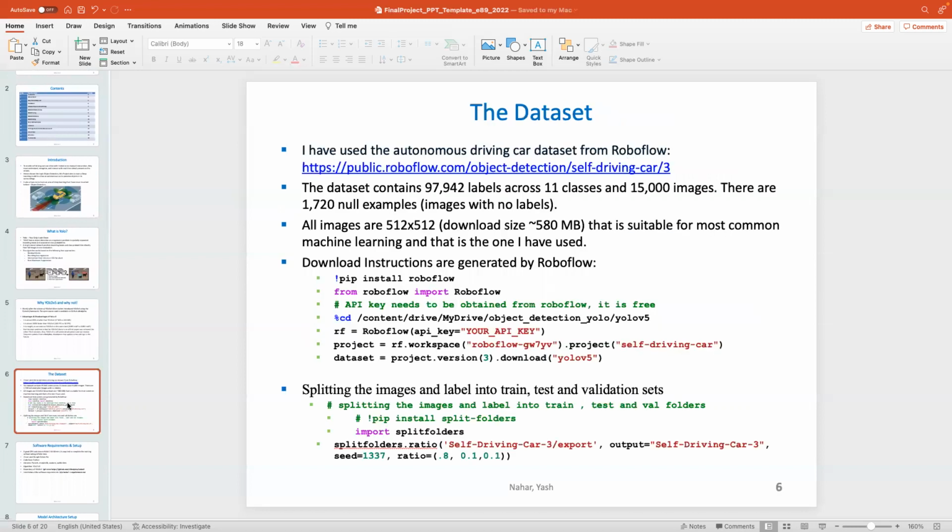Okay, now coming to the data set. I have used the autonomous driving car data set from RoboFlow. So RoboFlow basically has a large repository of open and public data sets, especially for object detection. And they help you in no time customize it depending on the platform you are training it on.